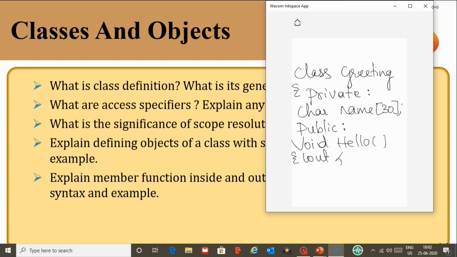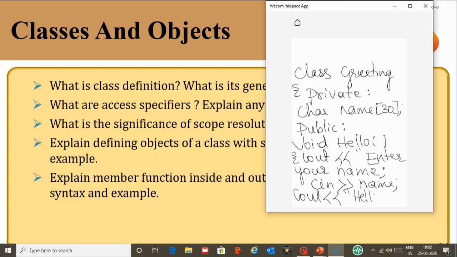cout enter your name. cin name. cout hello name. Close your class here and close your function also.